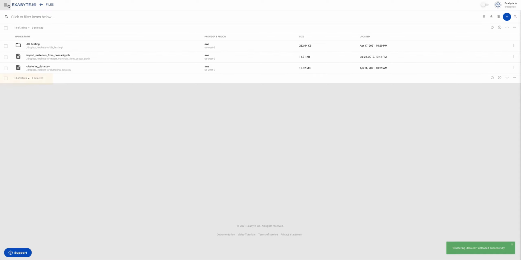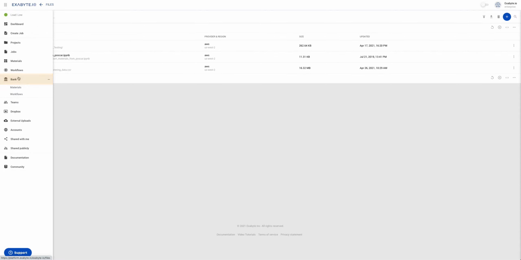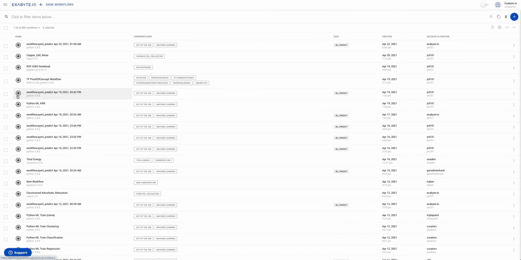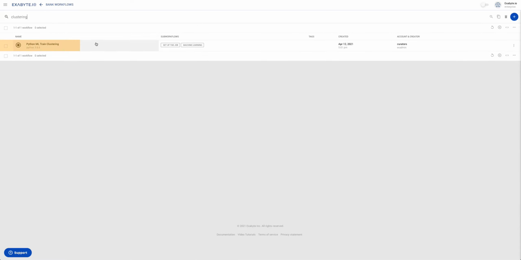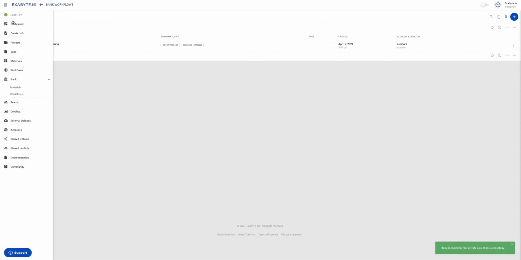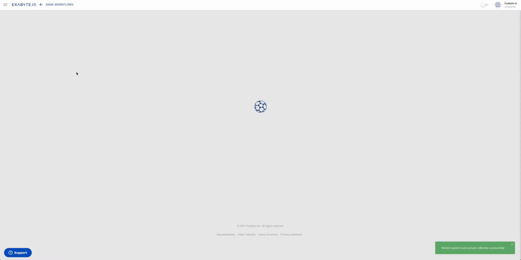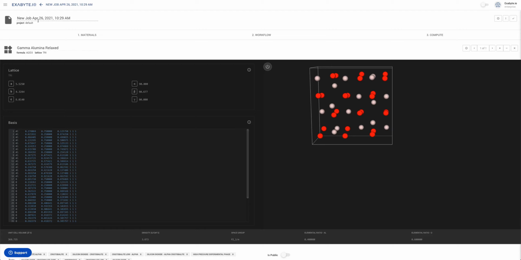Next, we select the Bank Workflow button in the left sidebar, which brings us to the Bank Workflows page. We then search for the Python MLTrain clustering workflow owned by the curator's account and copy it to our account. Next, we can create a new job by selecting the Create Job button in the left sidebar. This will bring us to a new job on the Job Designer page.